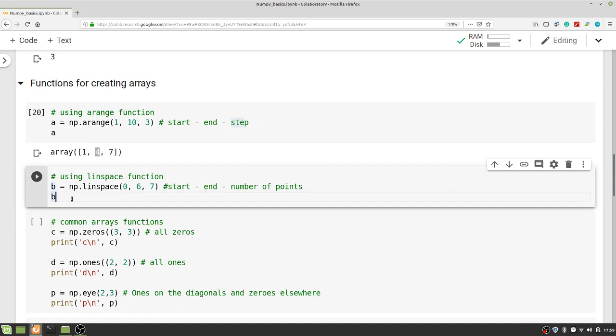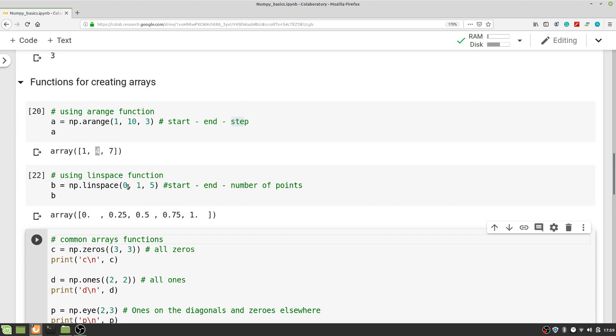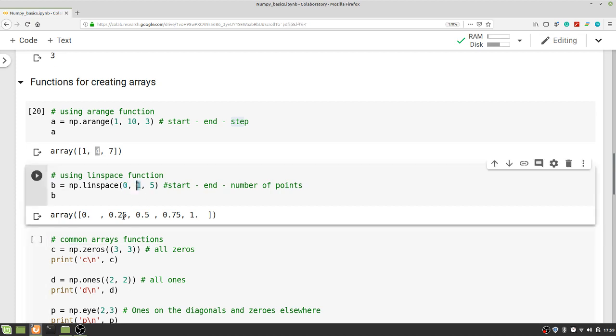Let's see this. Here I'm making an array whose starting entity is 0, end is 6, and in between it should be 7. To make it more intuitive, I should make it maybe this. Starting with 0, end entity 1, from 0 to 1, including them, it should have a total of 5 points. So the first one is 0, then 0.25, 0.5, 0.75, then 1. So it has 5 entities, starting from 0 and ending at 1.